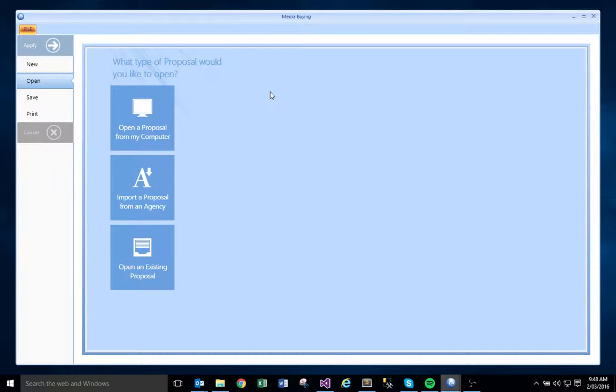What you'll notice is when I've jumped into the buying screen here, we've removed the buying header window that used to come up, and now that functionality is just integrated into the screen itself. The first screen that appears here is what type of proposal would you like to open. So if you have a file that you want to open, we now have a couple of options in terms of opening and saving orders as well.